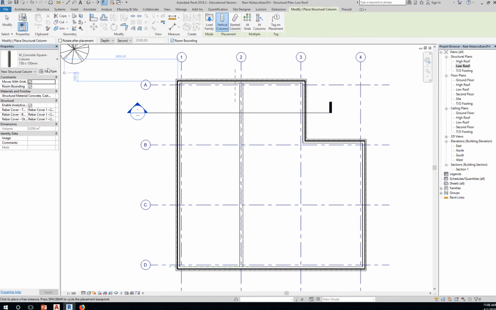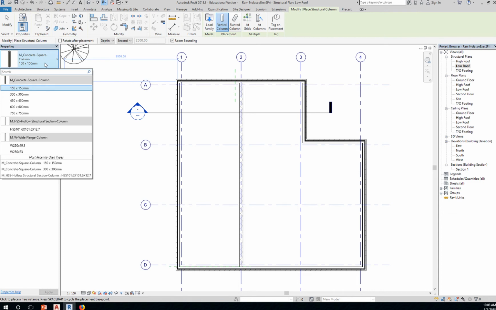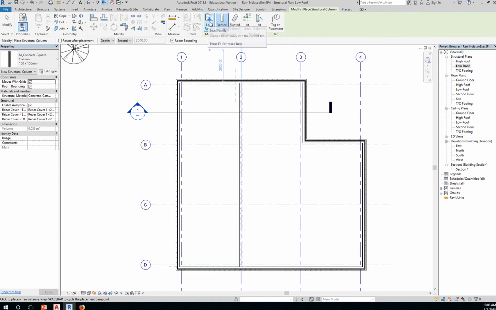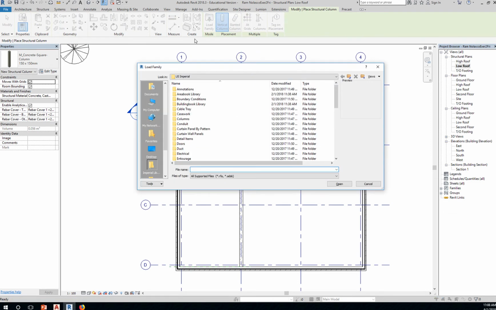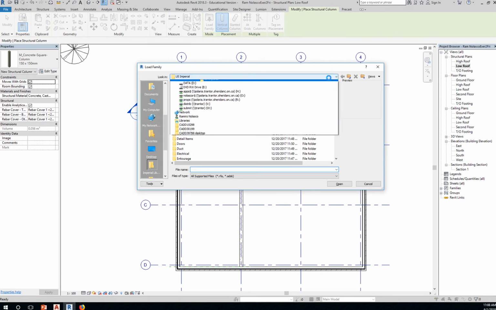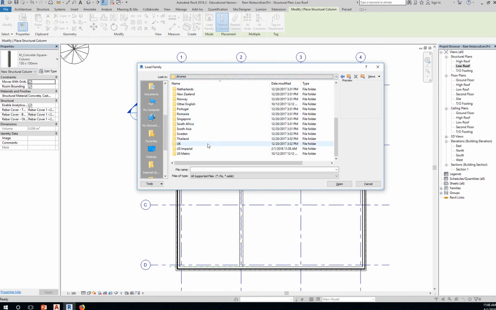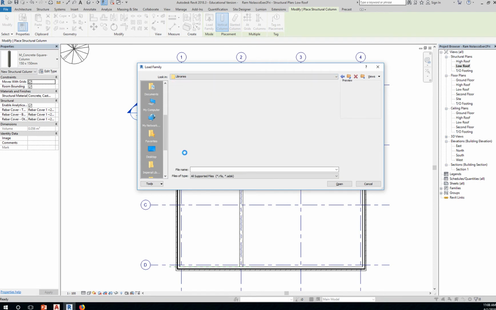Now if you don't have that specific column, or the item that you want, you can load the family. So again, families are blocks, so load family. Since we're using metric, you want to go up and go US metric.